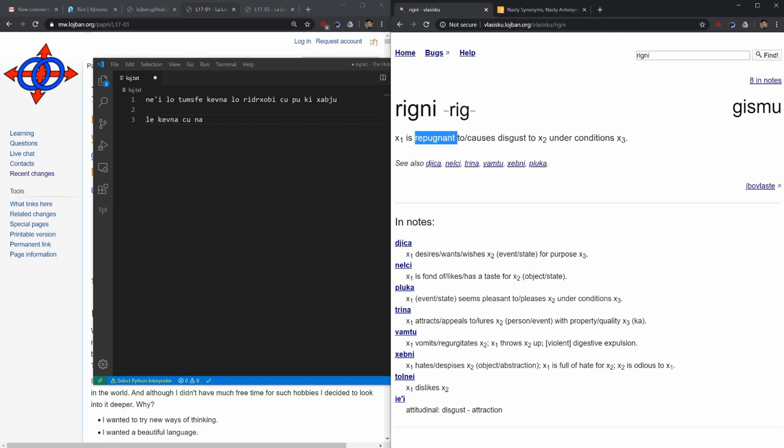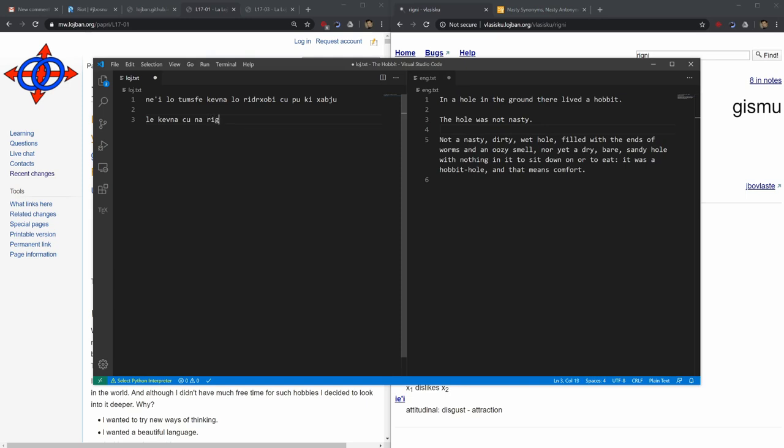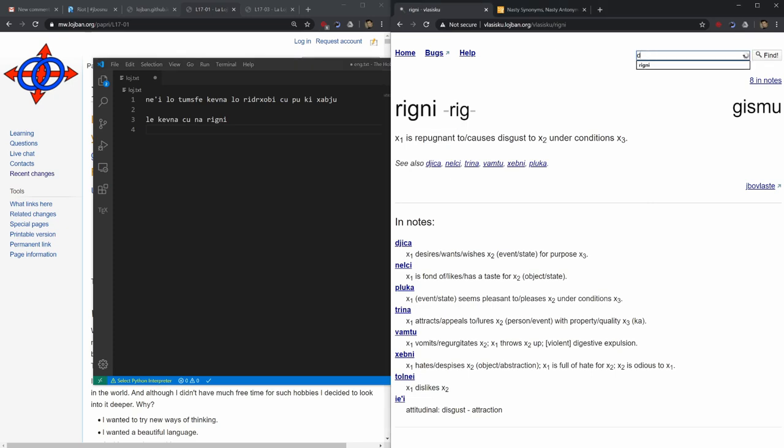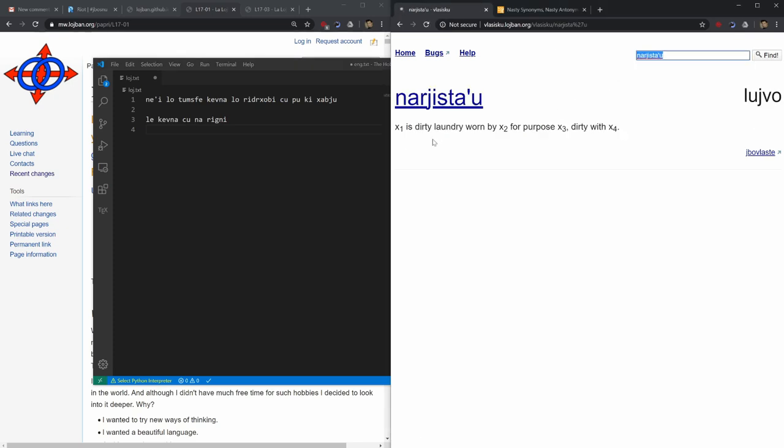So x1 is repugnant, so rigni. So it's not repugnant, right? So na rigni. And that's pretty much that. Lekevna shu na rigni. The hole was not nasty. And then we can say, the hole was not dirty. So let's see, dirty. Oh, great. So the only thing we have in the dictionary that has the word dirty in it has to do with dirty laundry.